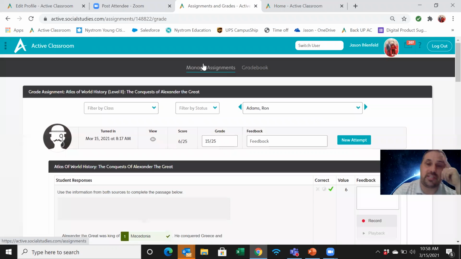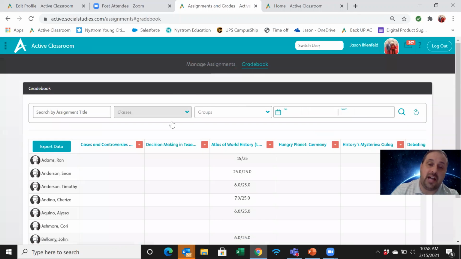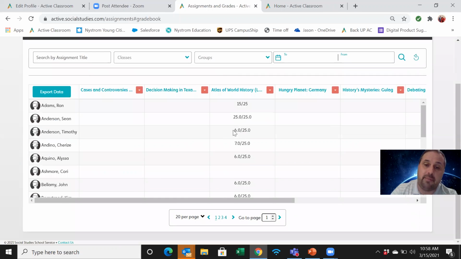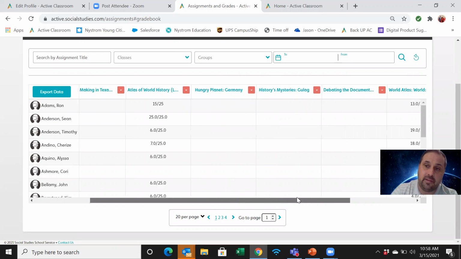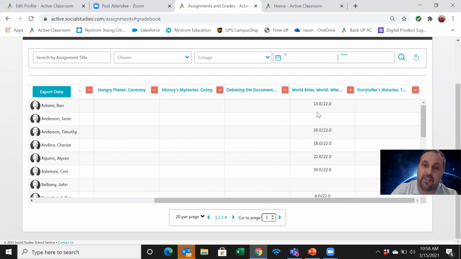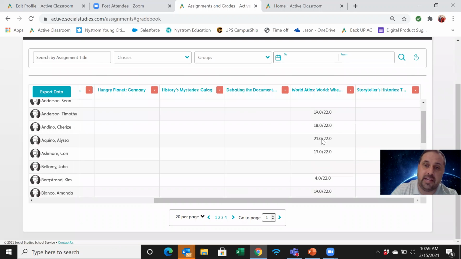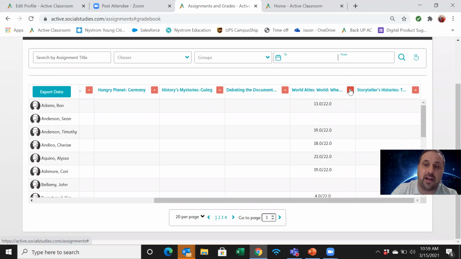Now, how do your students see their grades? This is how they see their grades. You'll click on Gradebook. The students will not see the grades until you publish them. So you can see right here, it's already generating grades for me. And I can see here on the World Atlas, I can see grades already being generated. And I can come up here and click on this button and publish grades.